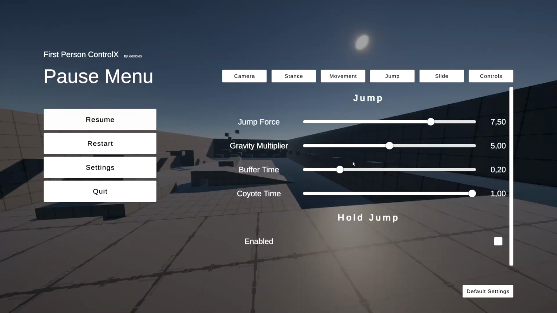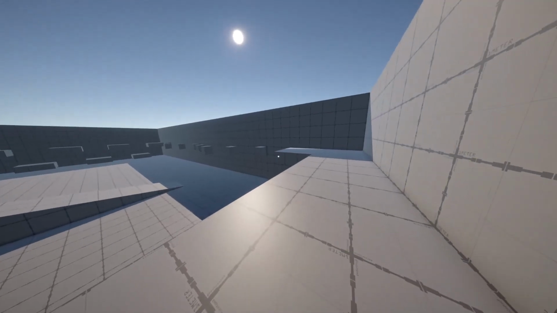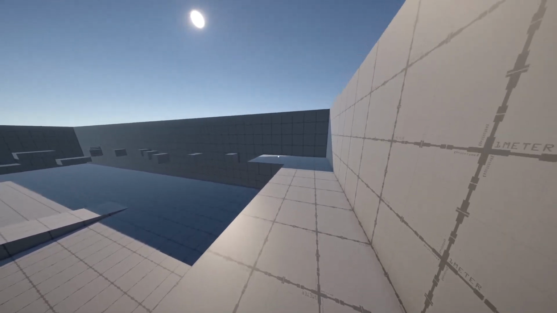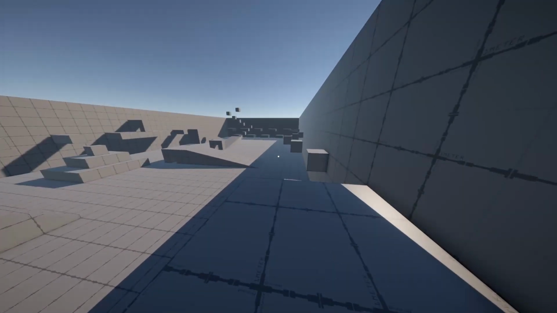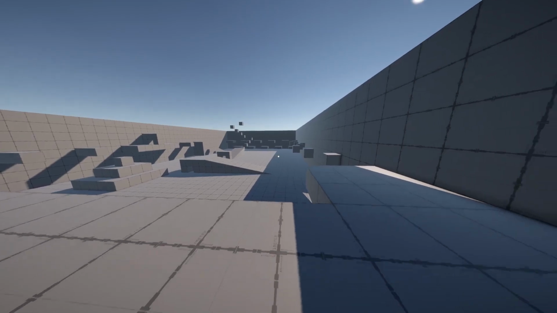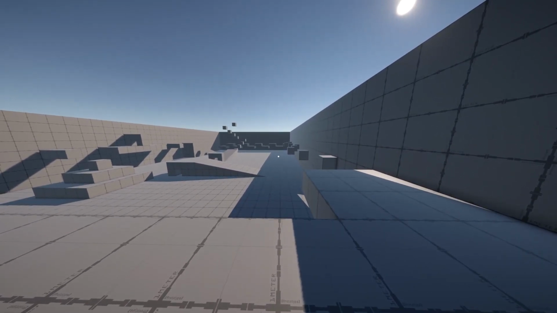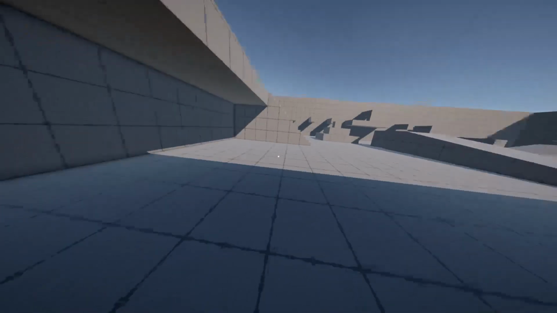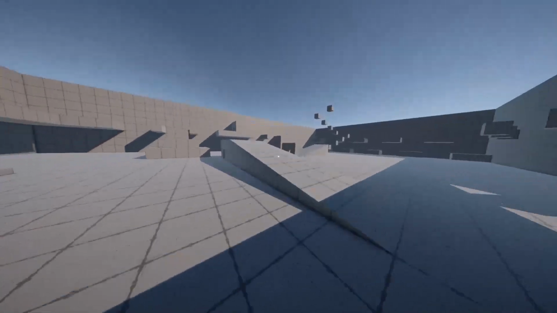You can also increase the gravity multiplier. If I turn it all the way up to 10, as you can see, jumping is a lot more reduced because the gravity is 10 times stronger. If I jump, you can see I fall to the ground instantly.